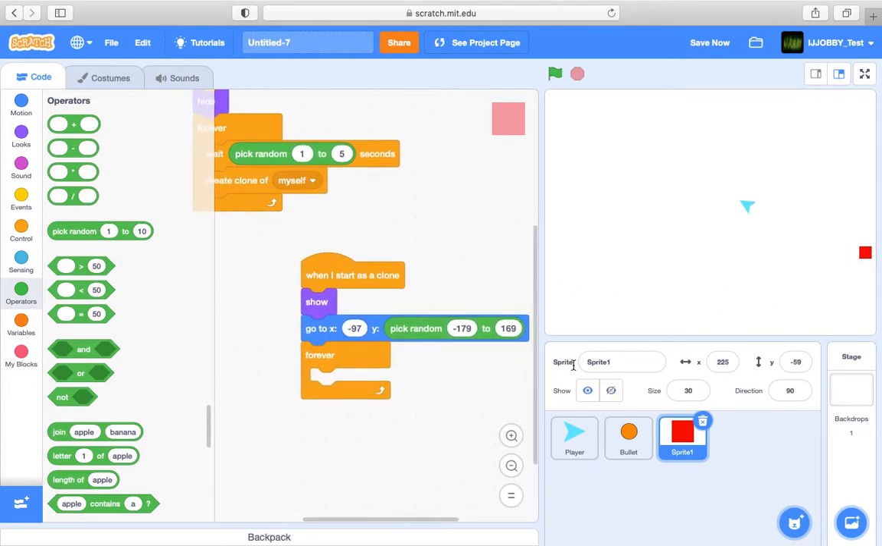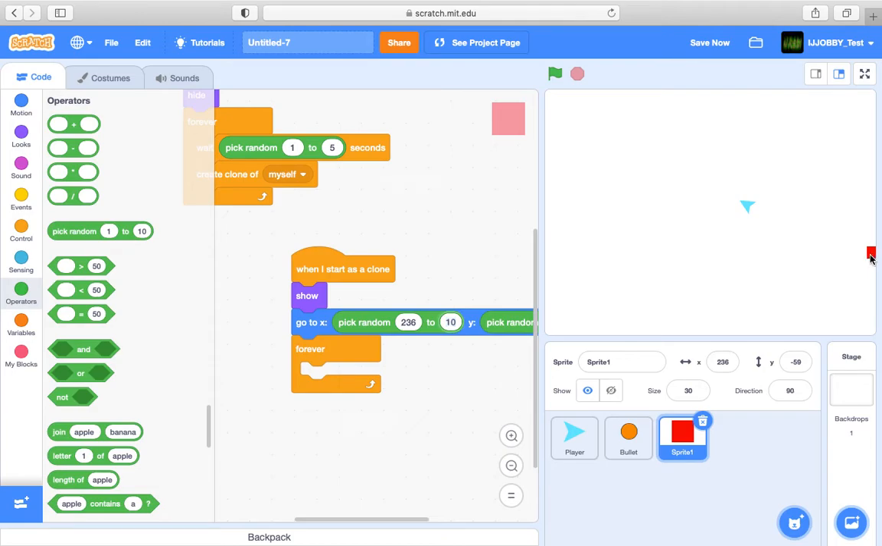And why I will put it as here, 225. No, I can increase it a bit more. So we're trying to get the furthest value possible. So 236. Okay. And where can this go? Negative 239. Alright.